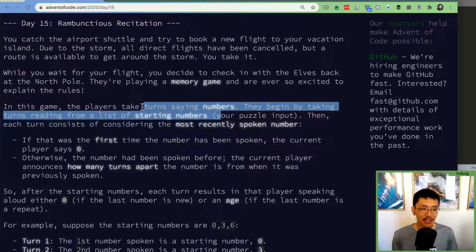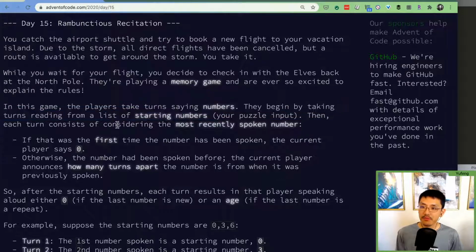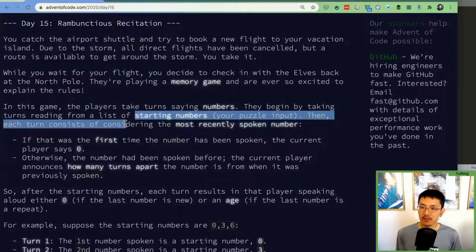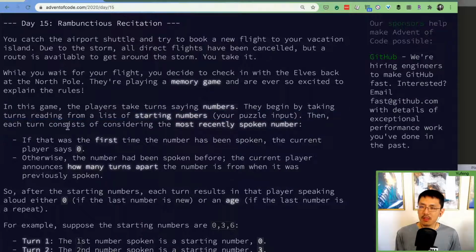They begin by taking turns reading from a list of starting numbers. Then each turn consists of considering the most recently spoken number. If that's the first time, the current player says 0. Otherwise, the number had been spoken before, and the current player announces how many turns apart the number is from when it was previously spoken.